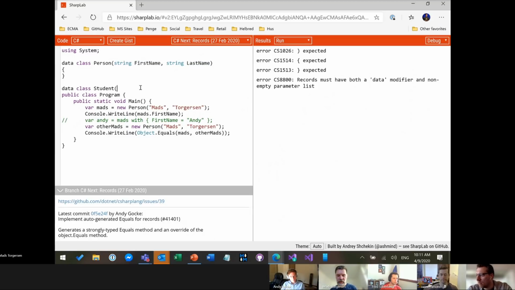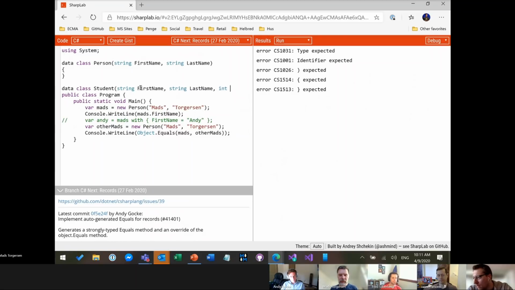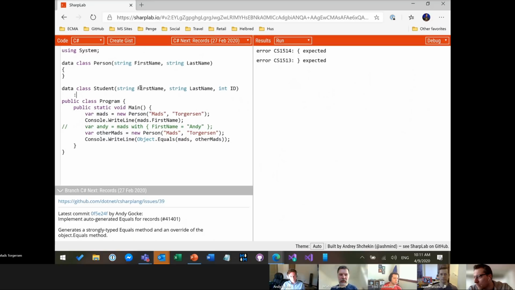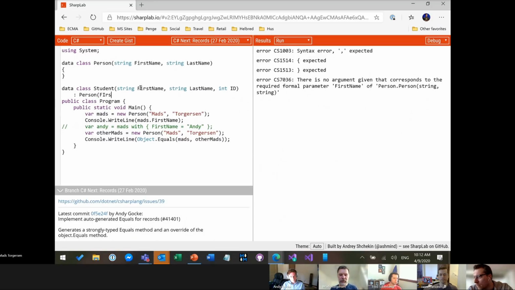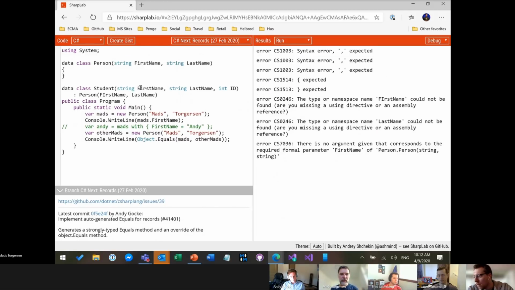So I'm just going to type in here, comma int ID, and we could say that it inherits Person, passing on the first name and the last name as arguments to its constructor, and then optionally provide a body for that. So that's how records and inheritance work together.